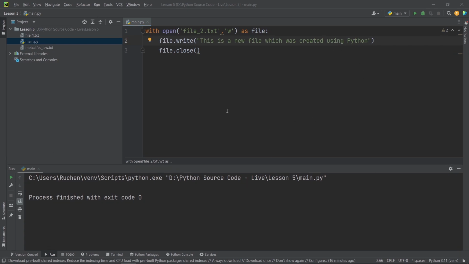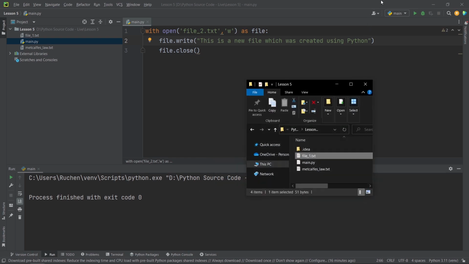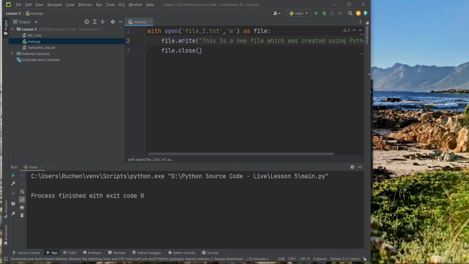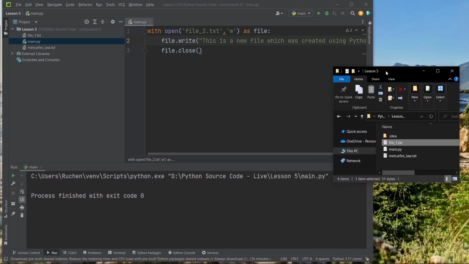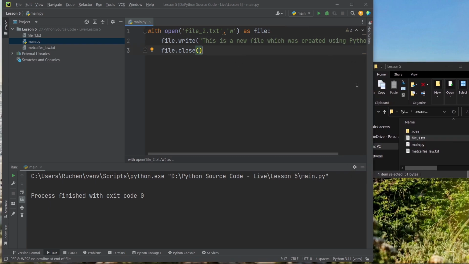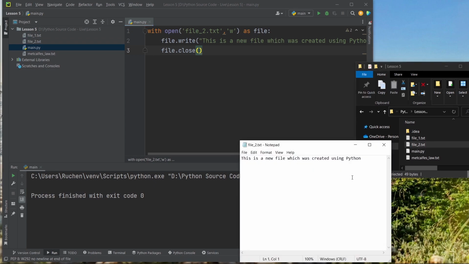Now I'm going to do something interesting over here, and I'm going to open up the File Explorer, and I'll minimize this slightly, drag this out to about there. And what I want you to take note of is that this file is going to be created in real time as we execute this code. So let's run this code and take note of the files that currently exist in this folder. If I run the code, we now have a new file called file2. And if I open this up, we have the expected message. This is a new file which was created using Python.